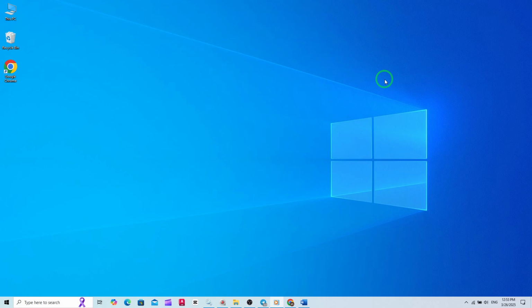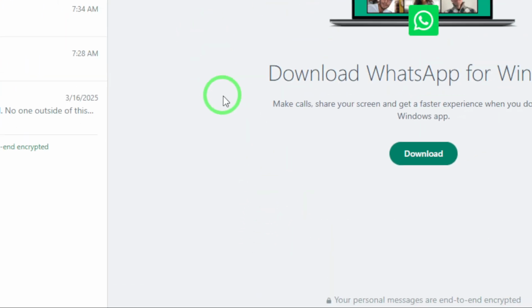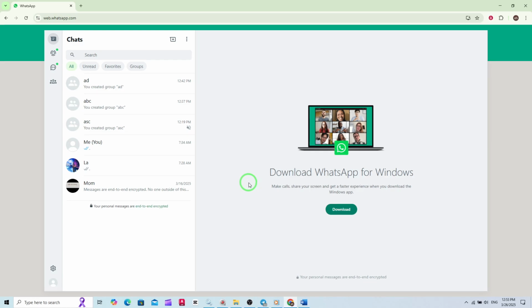Let's get started. First, open WhatsApp Web on your computer. To do this, launch your preferred web browser and navigate to the official WhatsApp web page. Once there, log in by scanning the QR code with your mobile device. You'll now see your chats displayed on the screen.